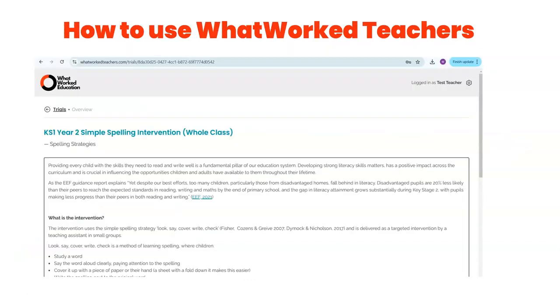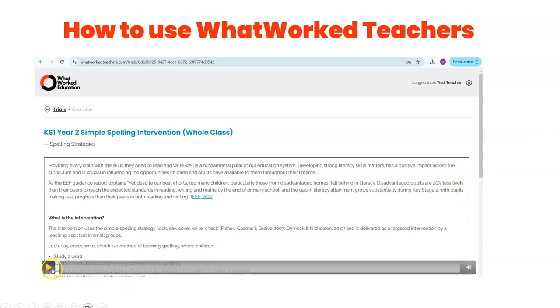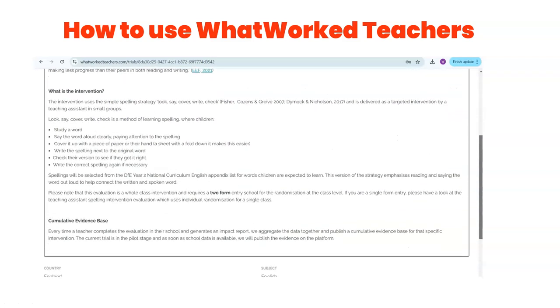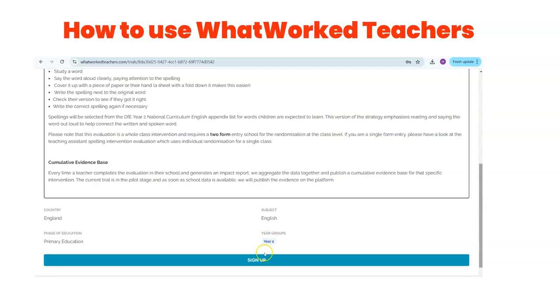So how do you use the platform? For each of the trials that we've set up, for each of the interventions, you have a unique code, which you then put into the top right-hand corner. Once you've inputted the code, it will upload the trial. In this example, it's a spelling trial. And then you go sign up.